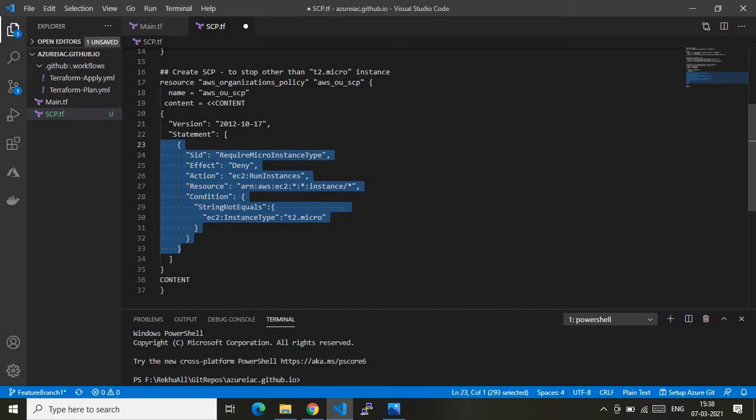Anyway, you can create any kind of policies which you want in your own way. This is just for demo purposes; I have created this policy. So the SID says "required micro instance type", and the effect is deny.